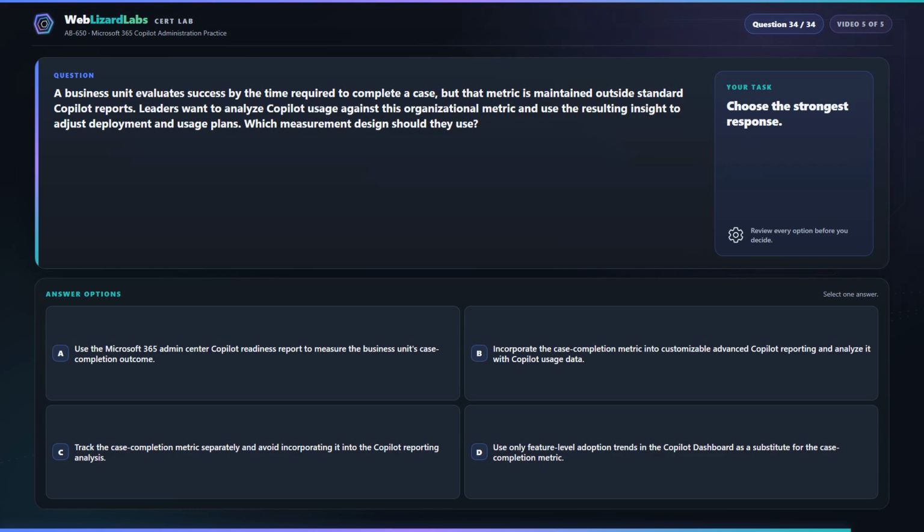Answer A, use the Microsoft 365 Admin Center Copilot Readiness Report to measure the business unit's case completion outcome. Answer B, incorporate the case completion metric into customizable advanced Copilot reporting and analyze it with Copilot usage data. Answer C, track the case completion metric separately and avoid incorporating it into the Copilot reporting analysis. Answer D, use only feature-level adoption trends in the Copilot dashboard as a substitute for the case completion metric. Lock in your answer.